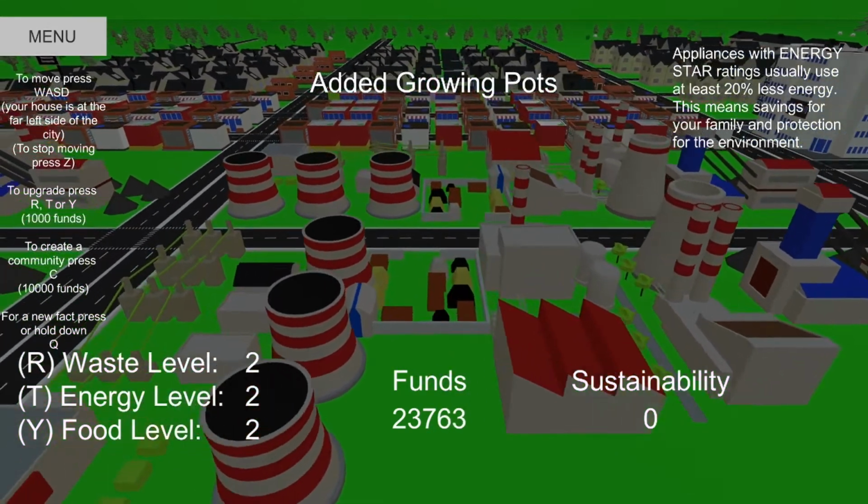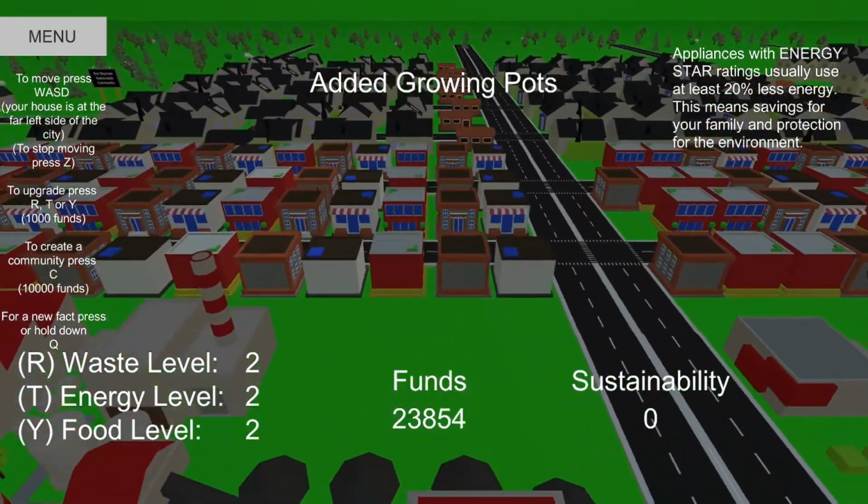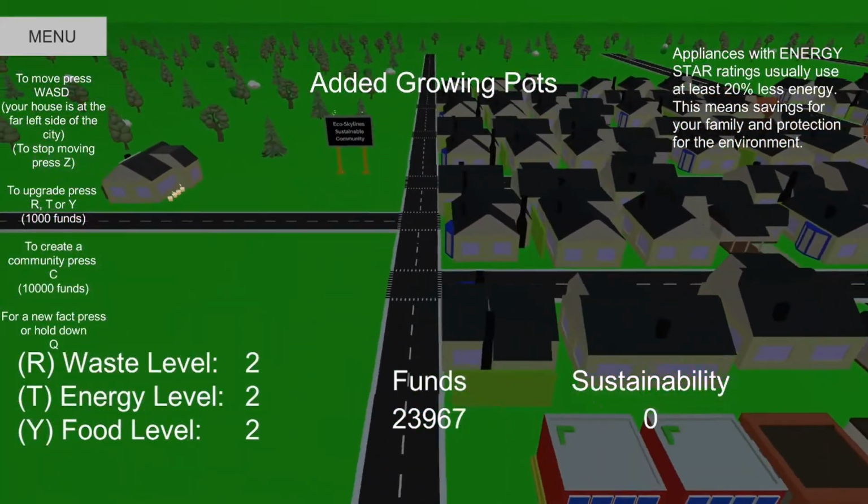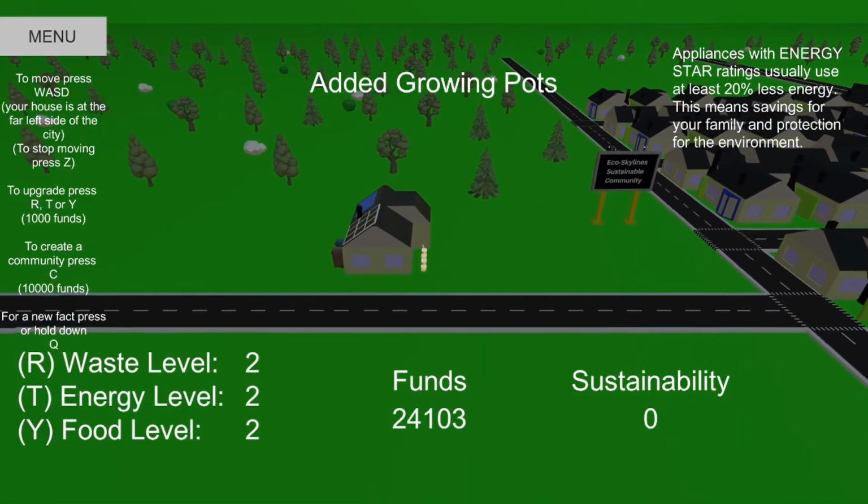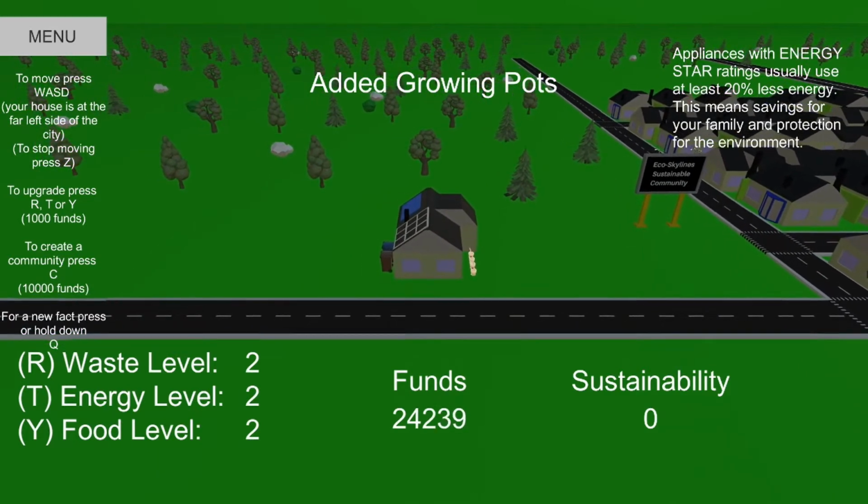Here's the city that I created, and if we move over here, you can see the neighborhood where you are creating a sustainable community. The reason I used Unity, which is the game engine I used to create this game, is because it's very good for making 3D games, and it was the best game engine for what I wanted this game to be. And I use C# code because it works very well with Unity and for what I wanted to make.